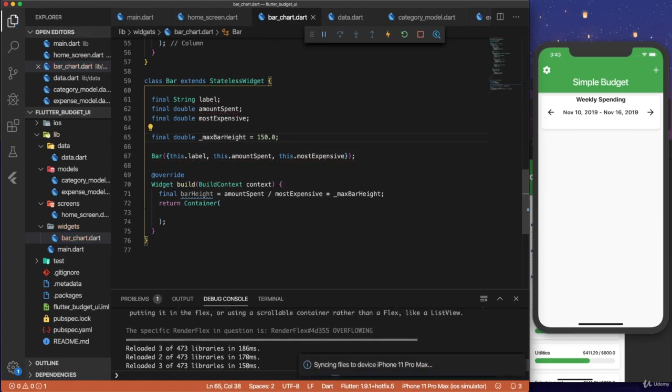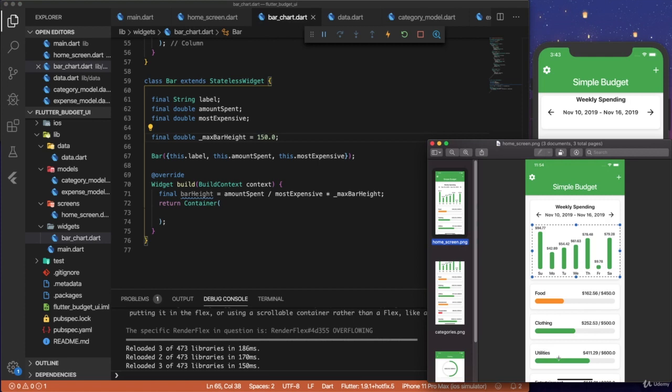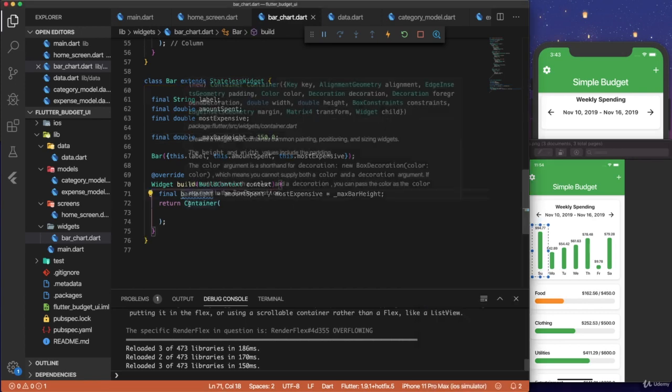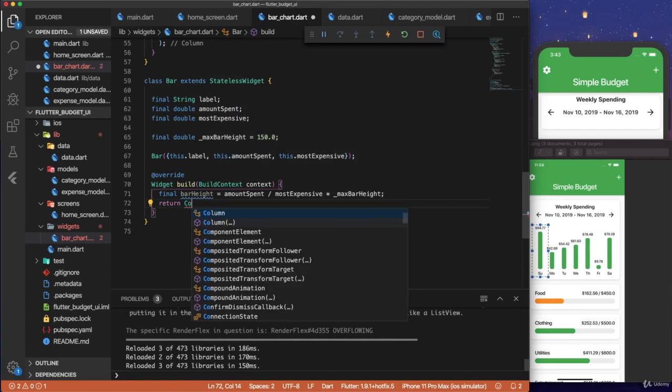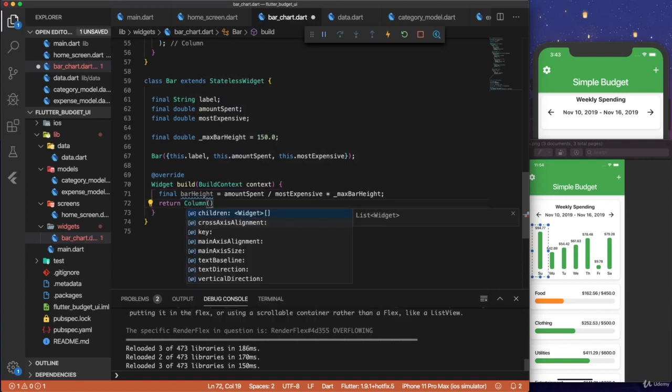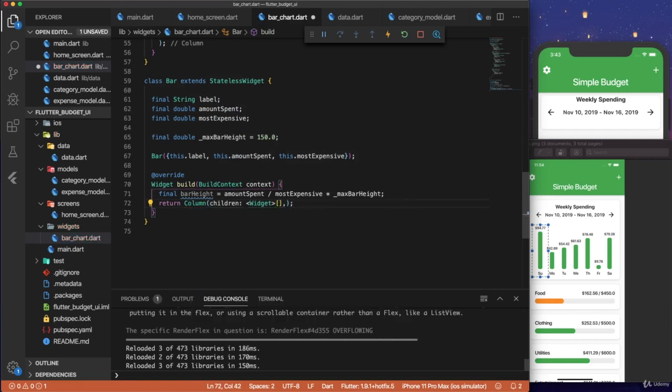Let's write final double max bar height, and we'll set it equal to 150.0. And hit save. Now for our bar, we know that each one of these is a column, and the column is going to have a text, a container, and then another text label. So let's first change the container to a column with children, and remember to put the semicolon at the end.